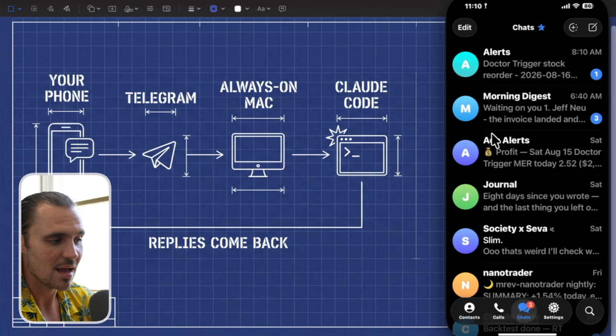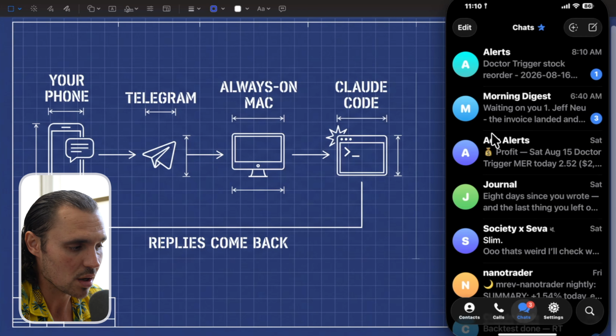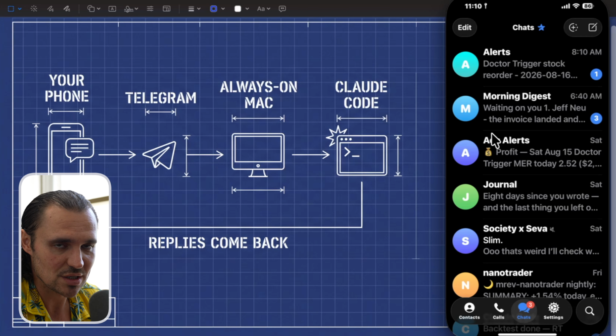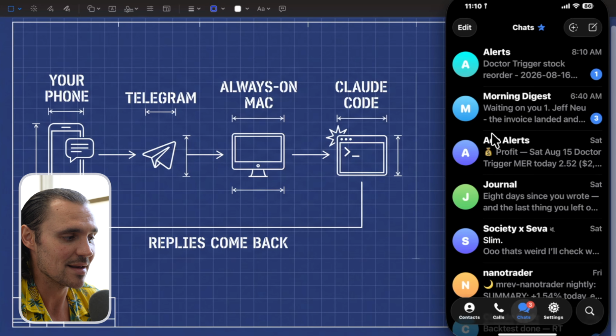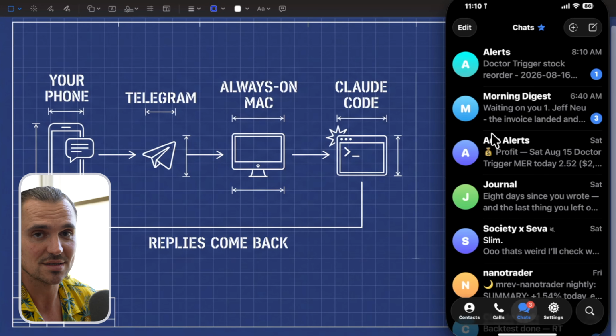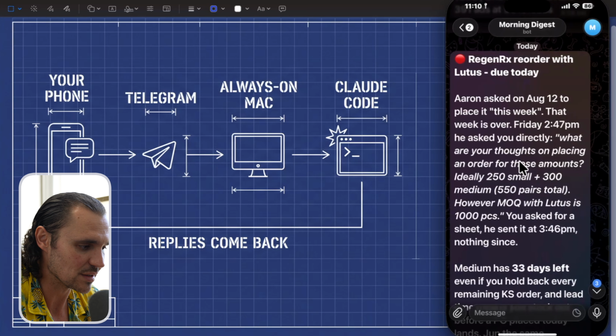So for me, I have alerts that are important. Sometimes I need to know, for example, you can see on my screen right now that I need to reorder stock. I have my morning digest, which is by far the most life-changing thing for me personally, because I have so many emails coming in. I have multiple brands I run, and to be able to just voice message my morning digest, for example, right now, you can see that I have to reorder some inventory.